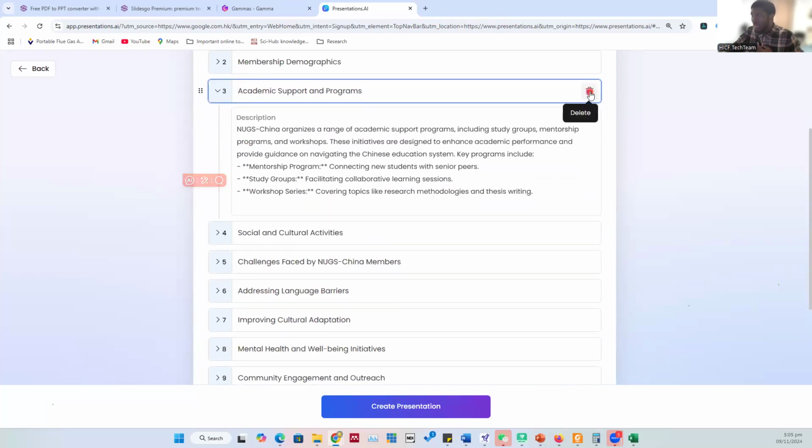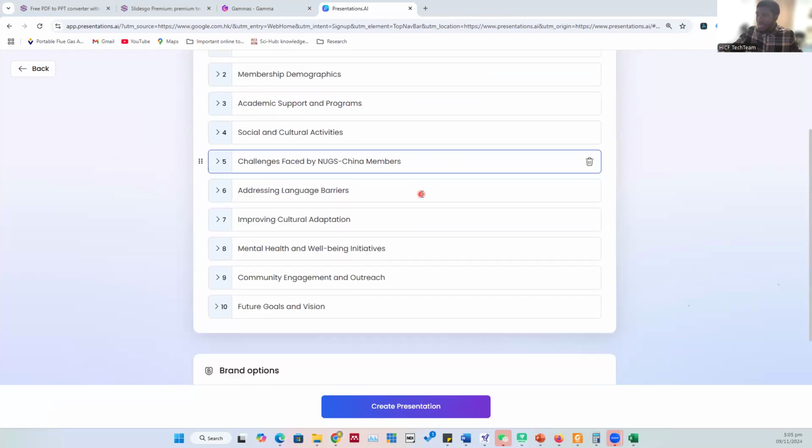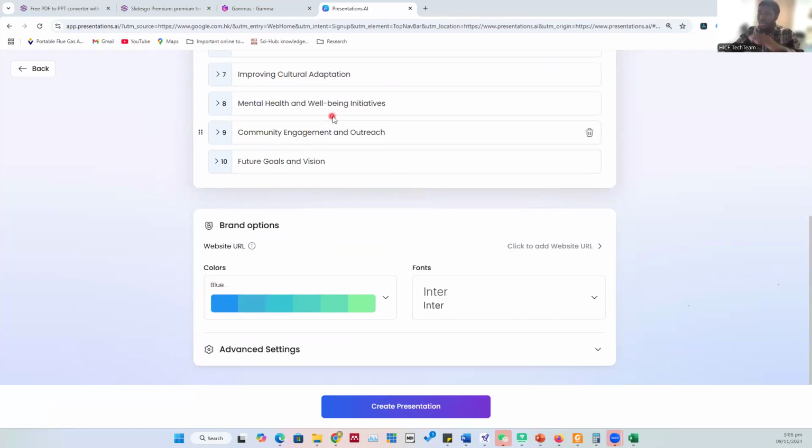Or you want to delete something, you can delete it. So this area gives you a general idea of the outline of your PPT. And in Presentation AI, the slide stack, it calls it a deck, like a deck of cards. So basically, this is an outline of your deck. So now that you know the outline is okay for you, we'll come down here, the colors.